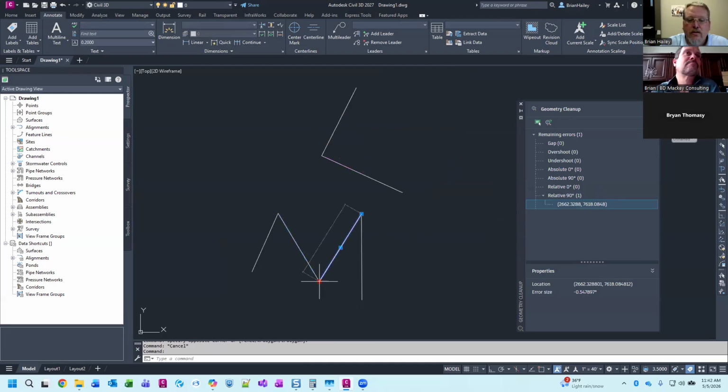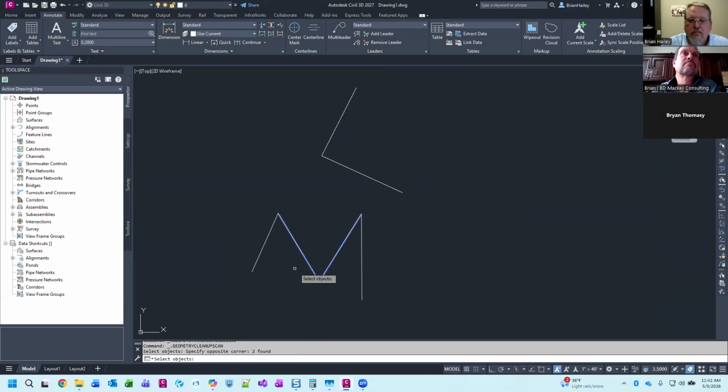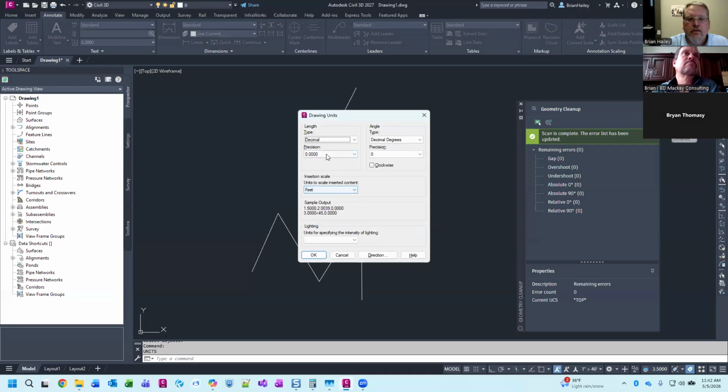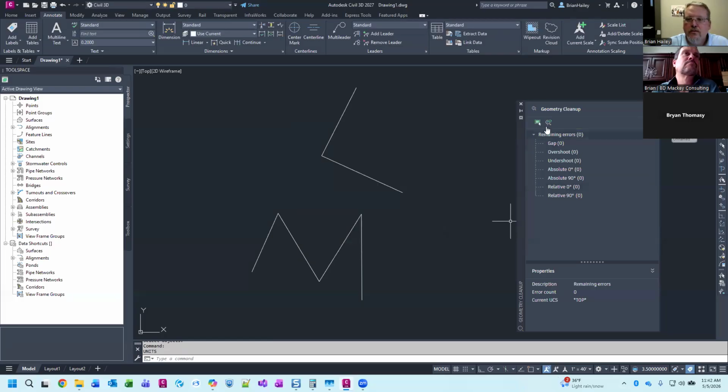All right, so I'll take this one and move it 0.000001 again. And then we'll just double check it. No errors. Going to the units. Max out our precision. Scan again. Still no errors. So I don't know what's going on, but I ran across this and I thought this would be important for everybody to notice, to know about. So, yeah, it's definitely worth a try.